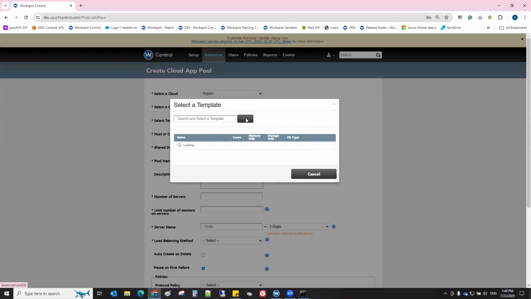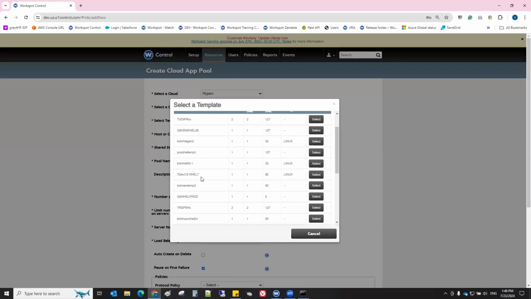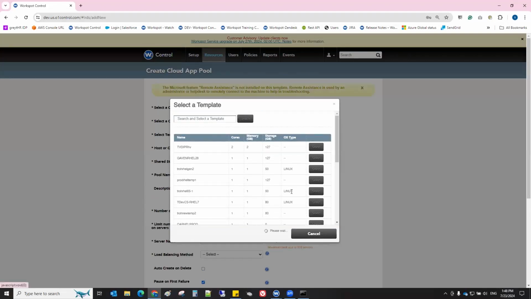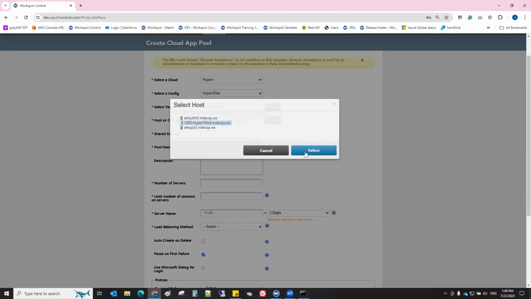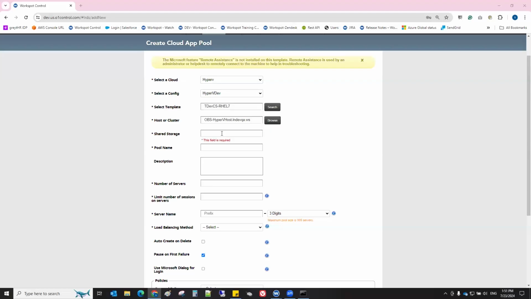Next, choose an RHEL Linux template, where you'll see the OS type is listed as Linux. Set the shared storage location, and then finalize the creation of the Hyper-V pool.